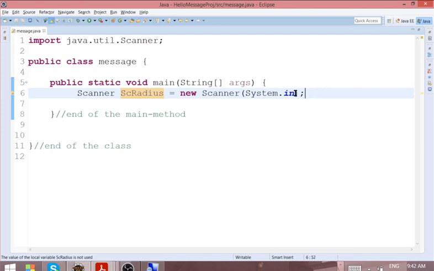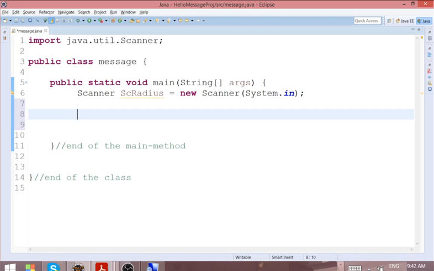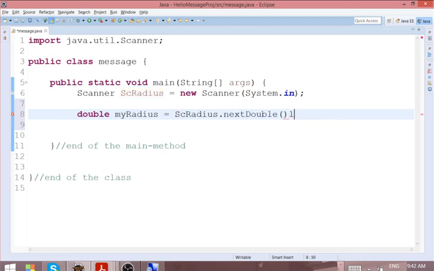Okay. Then by the time you do that, you need to actually collect. Let's have a declaration, a local variable here. Let's say my radius, for example, and then you collect the object of this radius dot nextDouble. We need it in the form of double. You have to convert it.